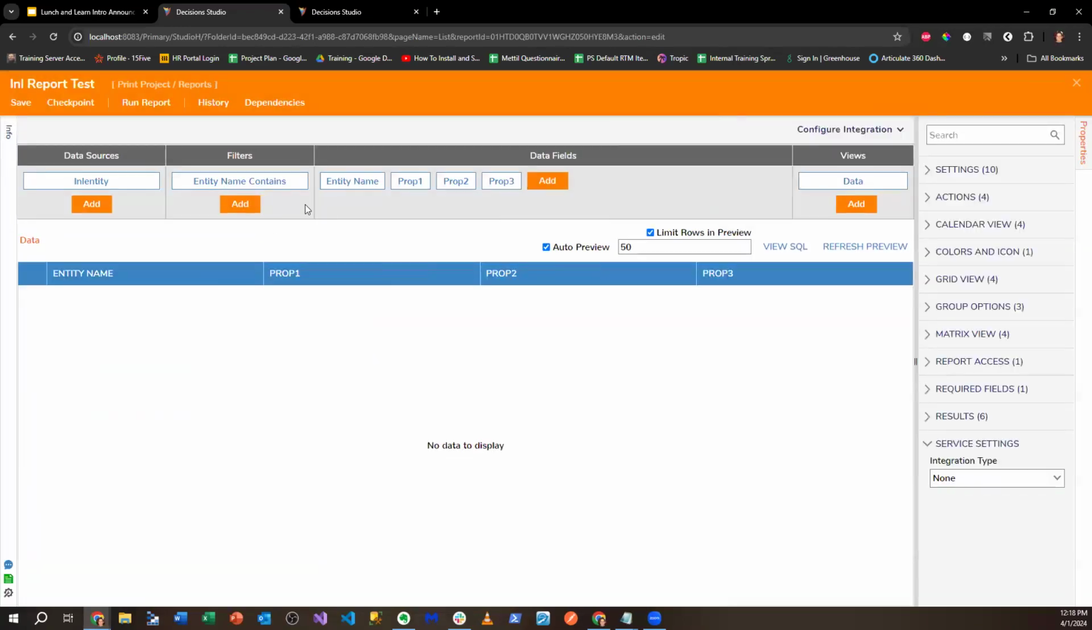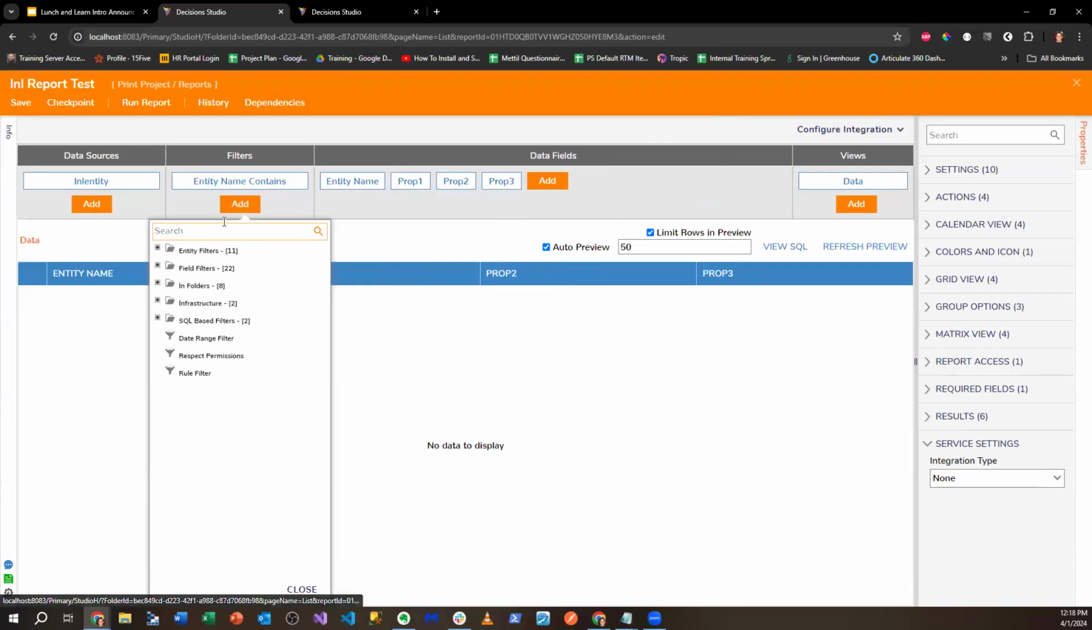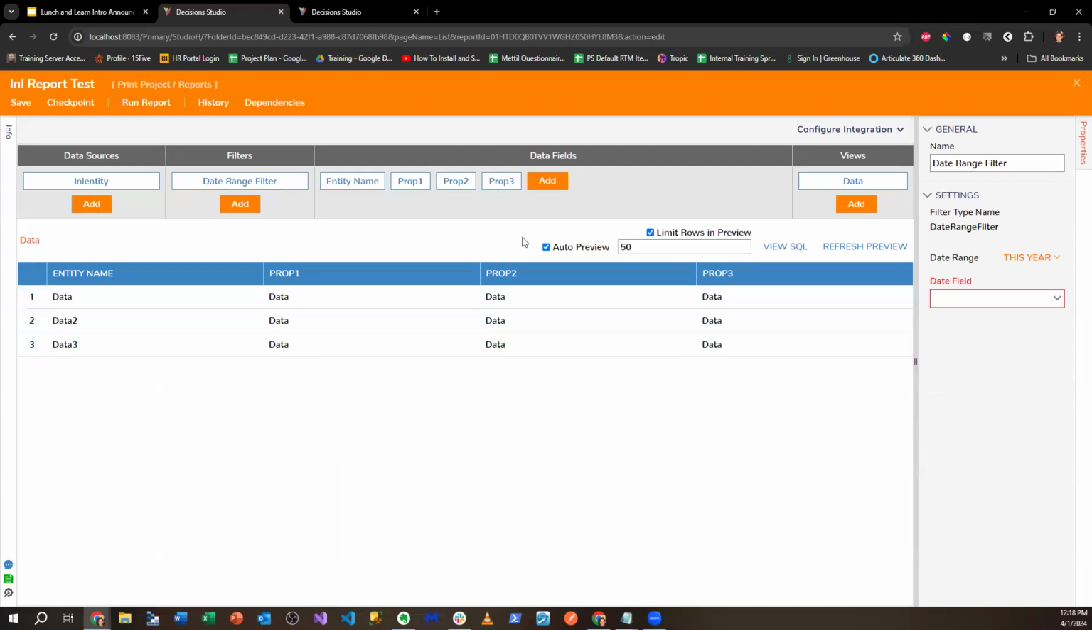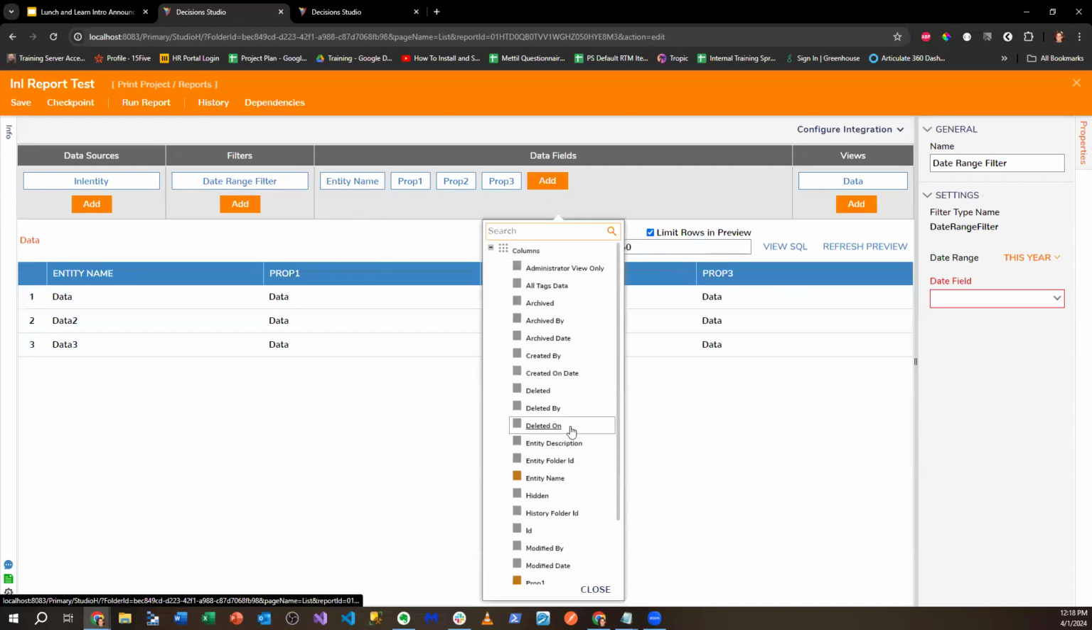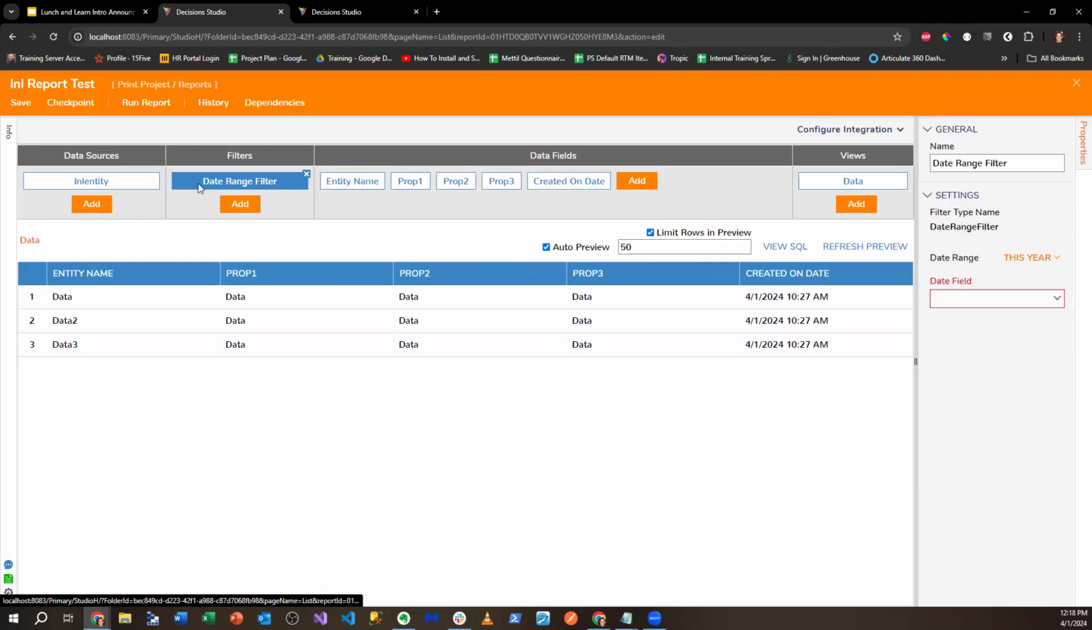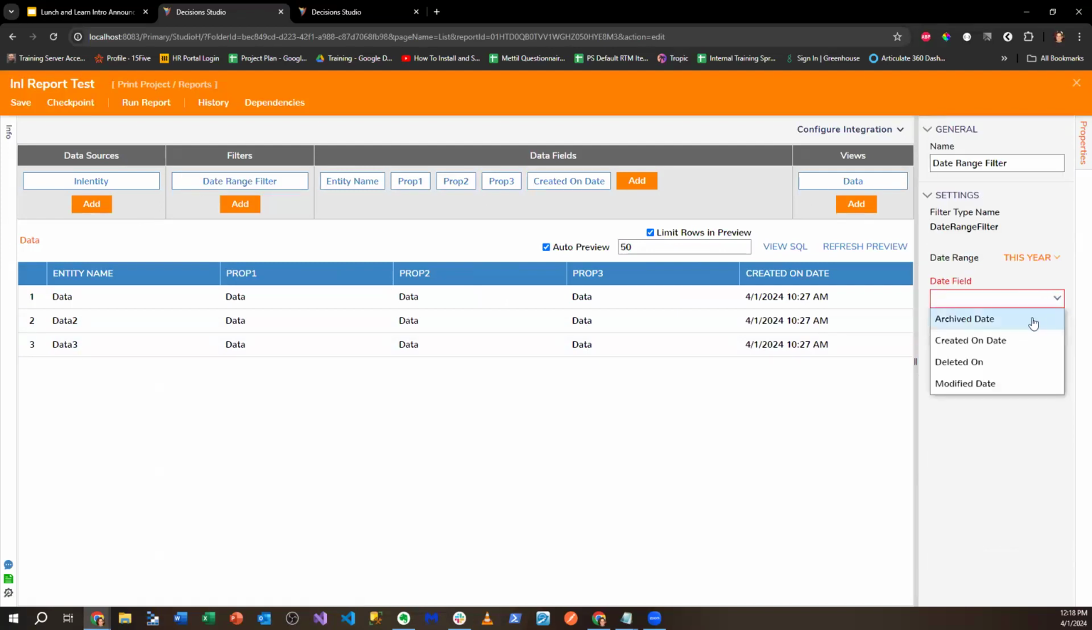In regard to the date, there is something called a date range filter, which is really nice. Let me go ahead and eliminate this one. This allows you to, let me go ahead and add created on date here. All right, give me a second. On this date range filter, I can pick the field that I want it to filter on.